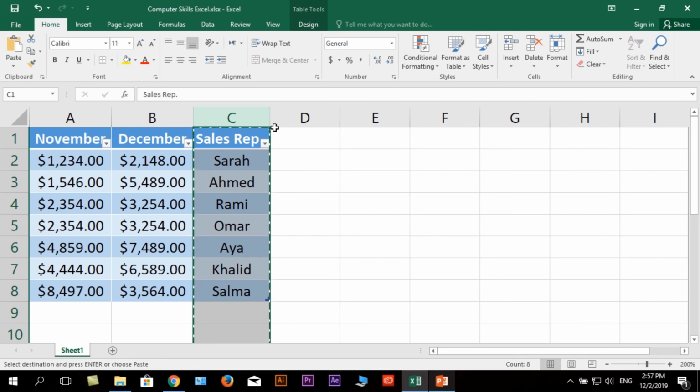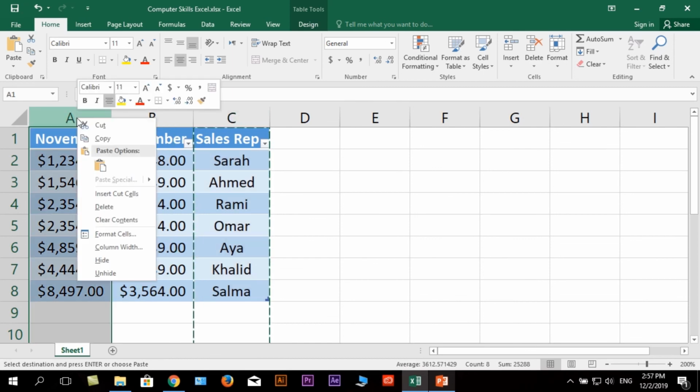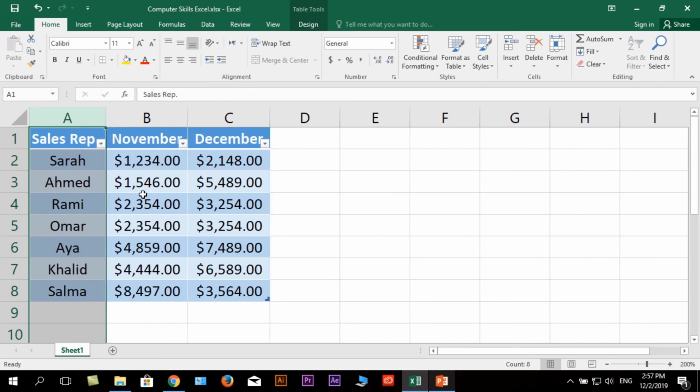Next, right-click on the column you wish to move your column to the left of. Here, I want the column C to be to the left of column A. I will right-click on A now and choose Insert Cut Cells from the drop-down menu. And my table is rearranged as I want.